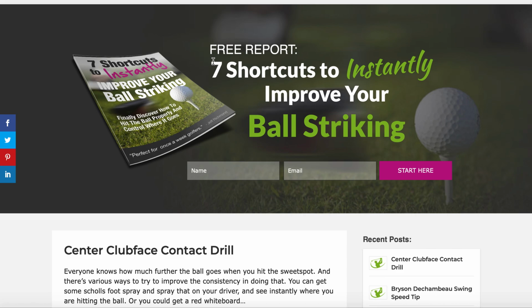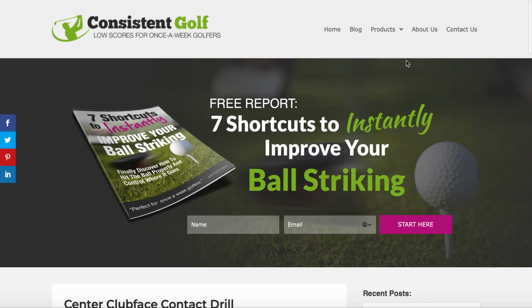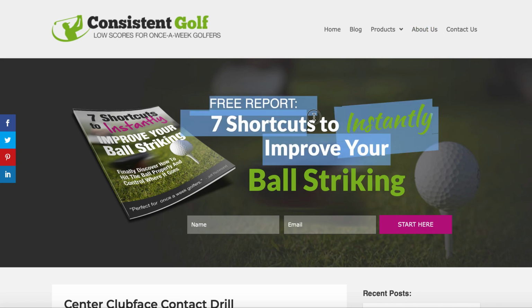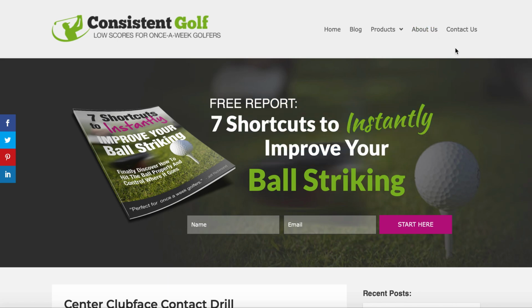So they get a free report. They get 7 shortcuts to instantly improve their ball swing. So they can put all the information here. Once they do that, then the stress-free golf swing is what people are going to be signing up for. And you can make money every time somebody signs up. You make $40, not when they sign up for the free report, but anytime they pay for it.